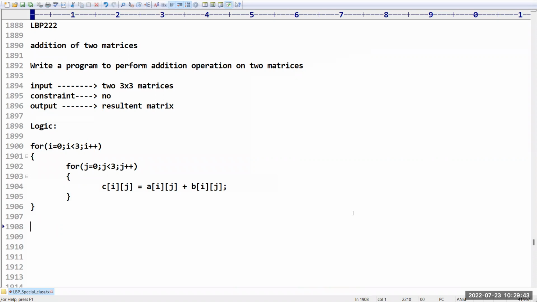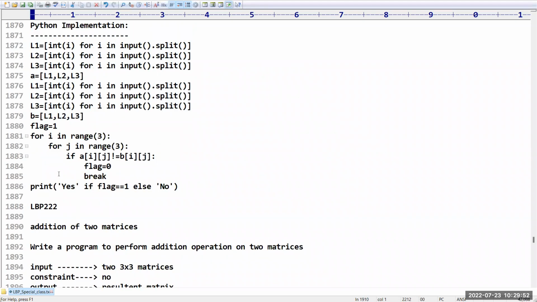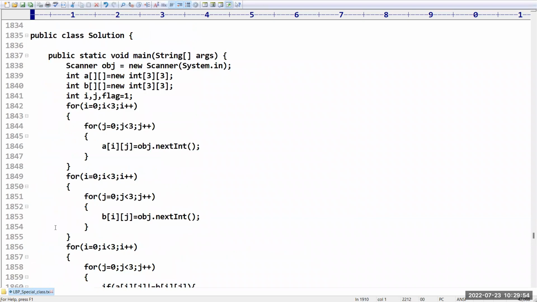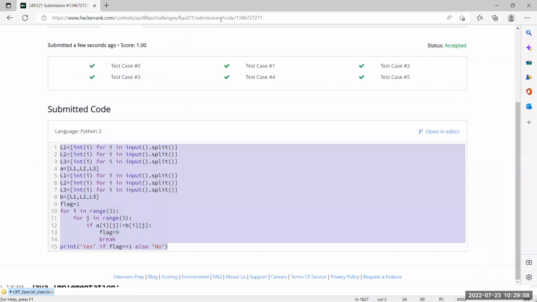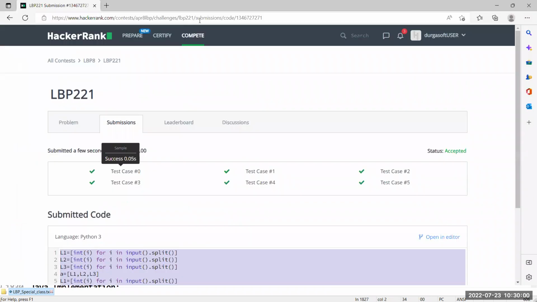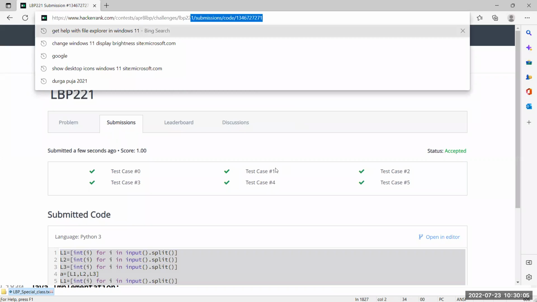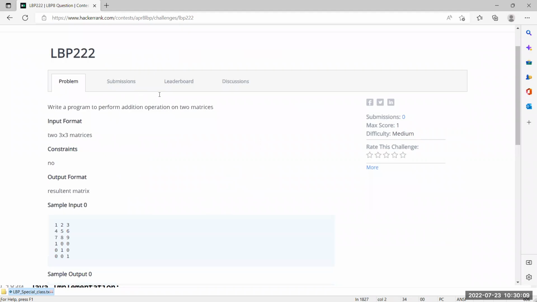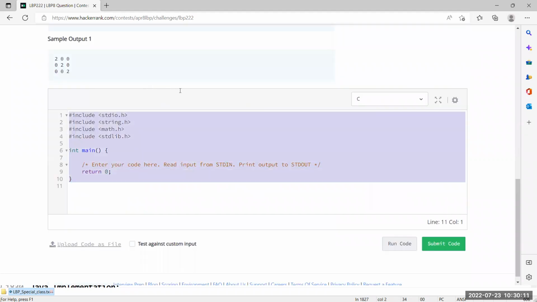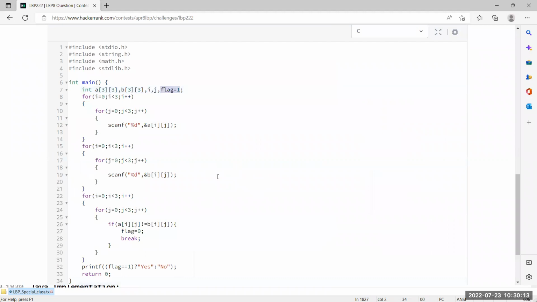Right, sir. So let us go for implementing the C language implementation. I think it is the same as the previous program only. We have to read two matrices, right? That's why I am taking 222. Yes, you can see here the C language implementation. A, B matrix, and in addition to that, flag is not required. C of 3 by 3 also.